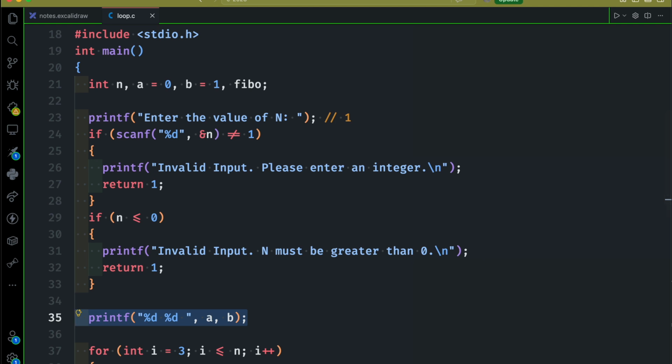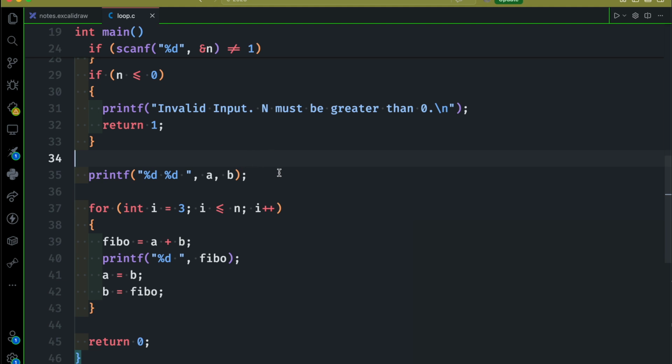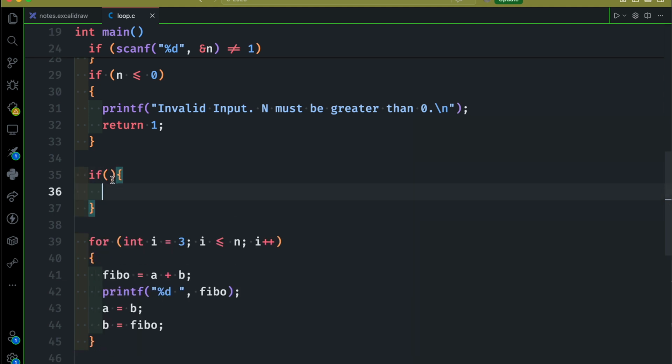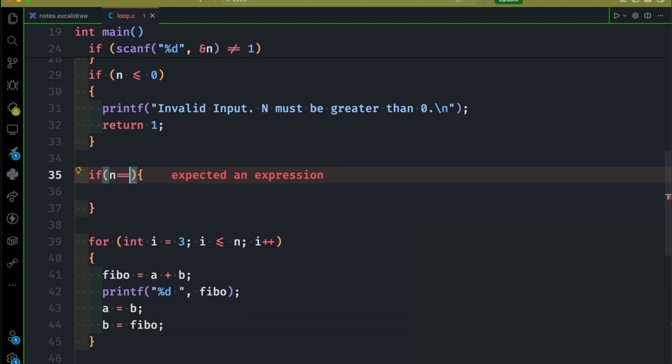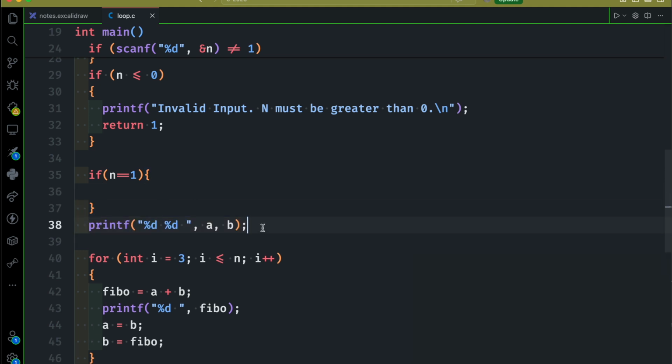And this is not going to be so difficult for us. So let's do that here. I'm going to check a condition here. If n equals 1, if somebody is just giving the value of n as 1, so they want to see only 1 Fibonacci number, in this case we want to do something. Otherwise, of course, we'll be keeping this one.